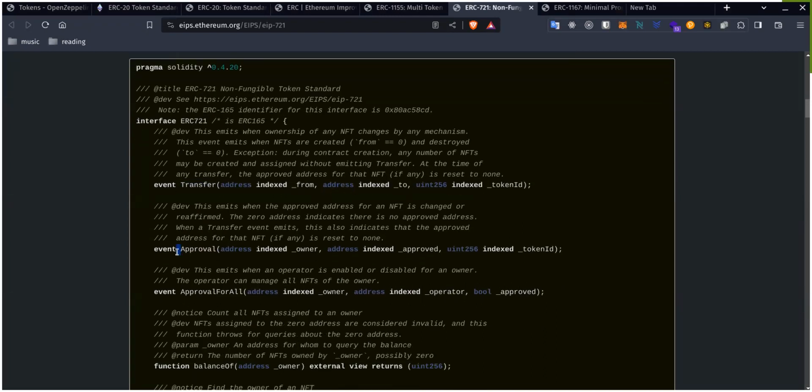Then we have the approval event. Basically, it is emitted when the approved address for an NFT is changed or reaffirmed.